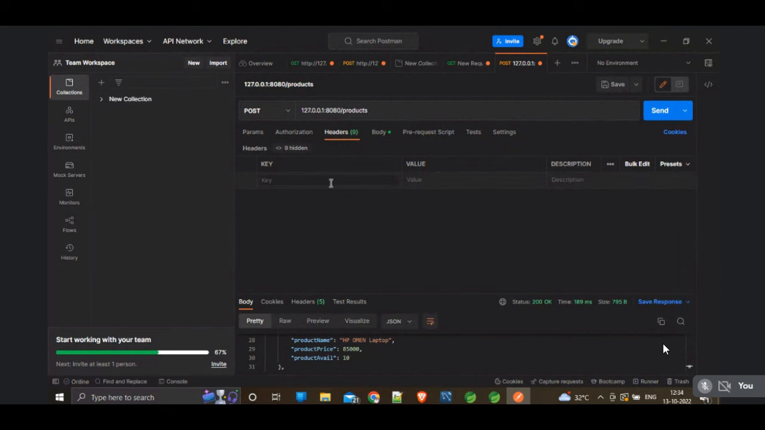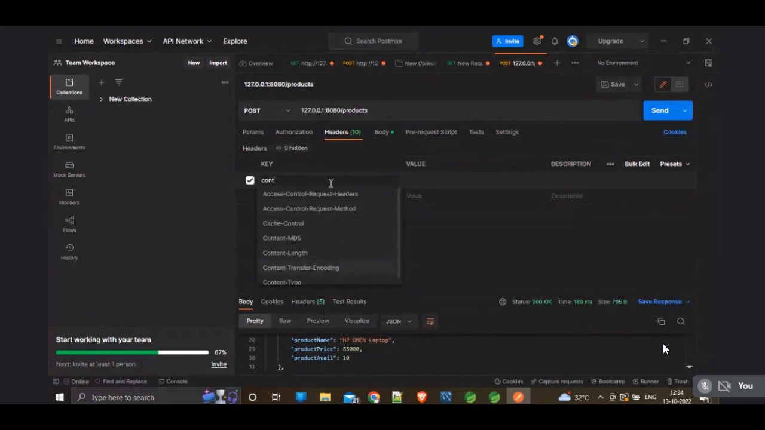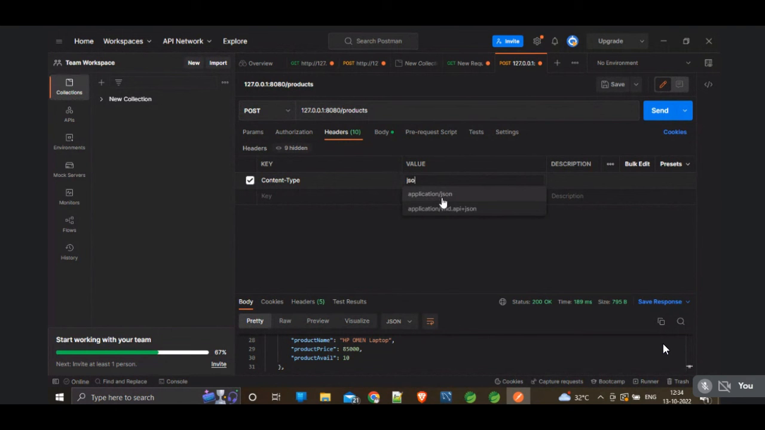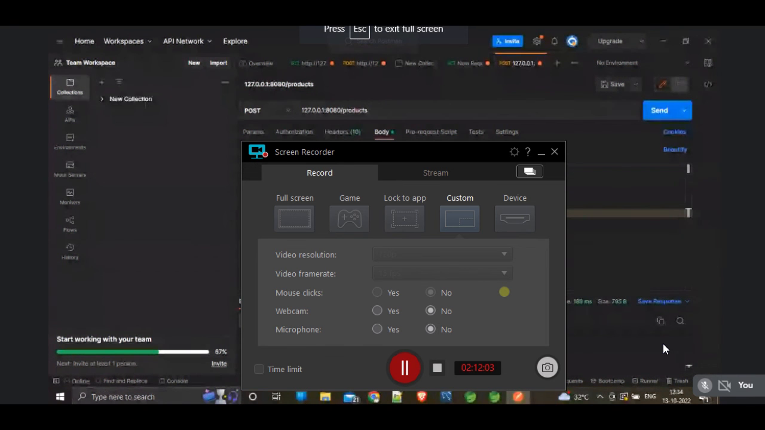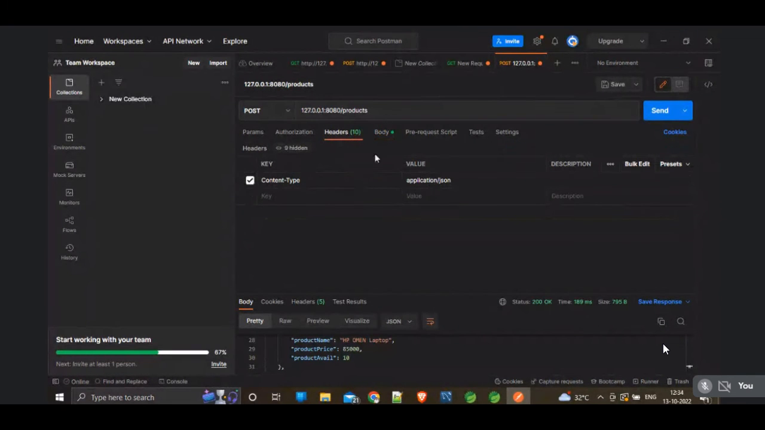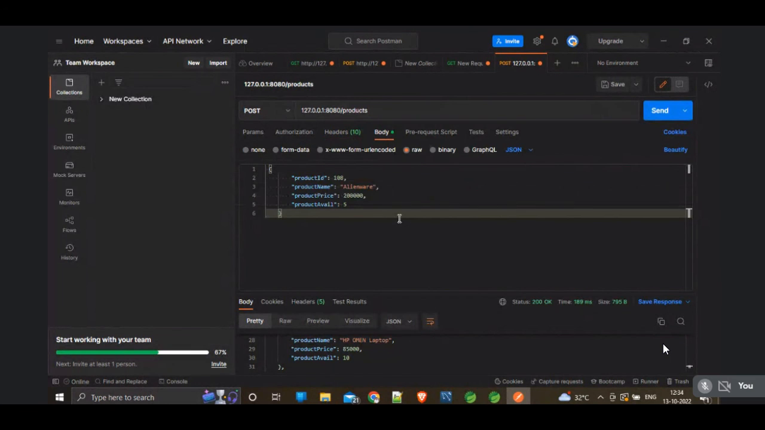Content type, you can see the content type. In the value we have to type JSON. We are handling application/json type of data we are passing. And this is the body that we are passing. See, the content is automatically changed. You have to mention the header for sure. You have to mention the type of the data that you are passing. So I'm sending 108. Send it.